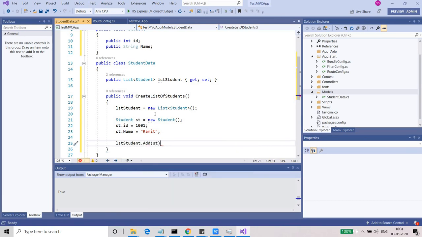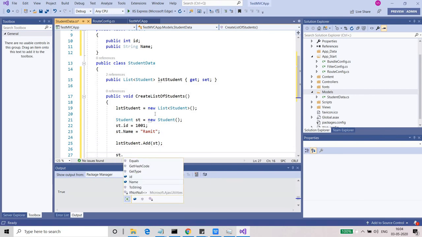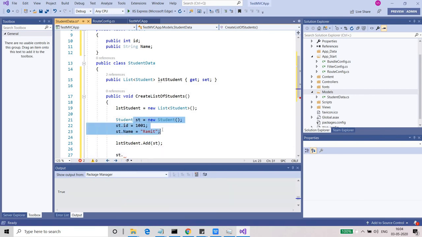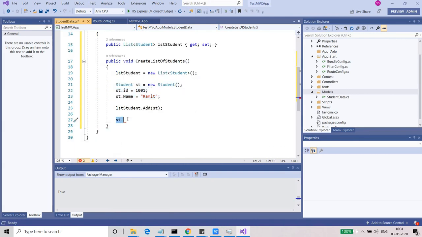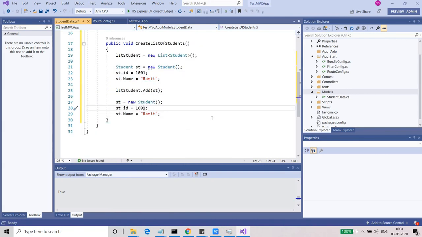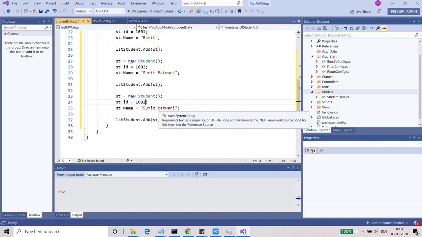I just added st to the list. Now I want to create one more student. Just copy it, paste it here, and give it 2, and then Sumit Patwari, and then add it. Again, copy it, paste it here, give it 1003, and give it Amit Jha.